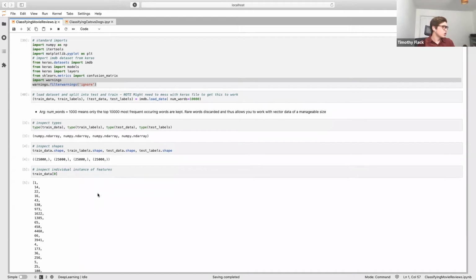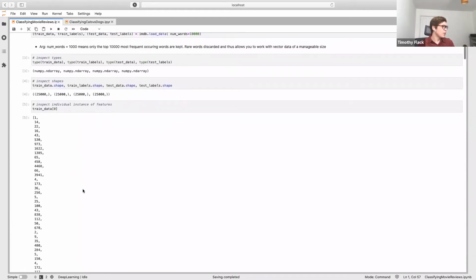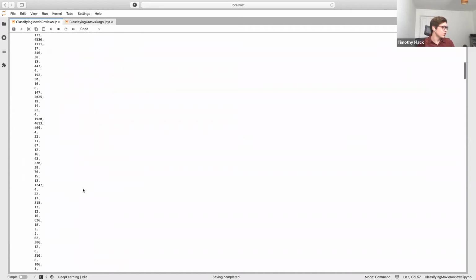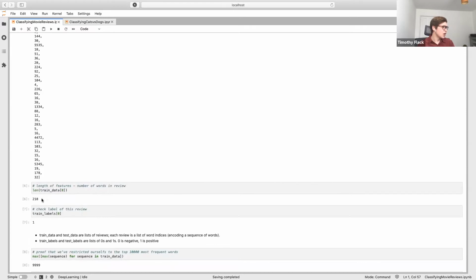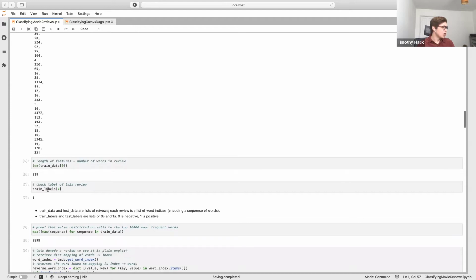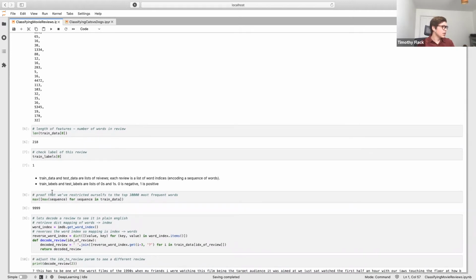So what does an individual training instance look like? It's just a one-dimensional vector of integers like this, pretty boring. In our first instance here, I have 218 integers, and these integers are encodings for words. The label here is a 1 for this instance, which means we are looking at a positive review. We can quickly check the max word index in our training data, and we can see it's 9999, which is why we've given the top 10,000 most frequent words.